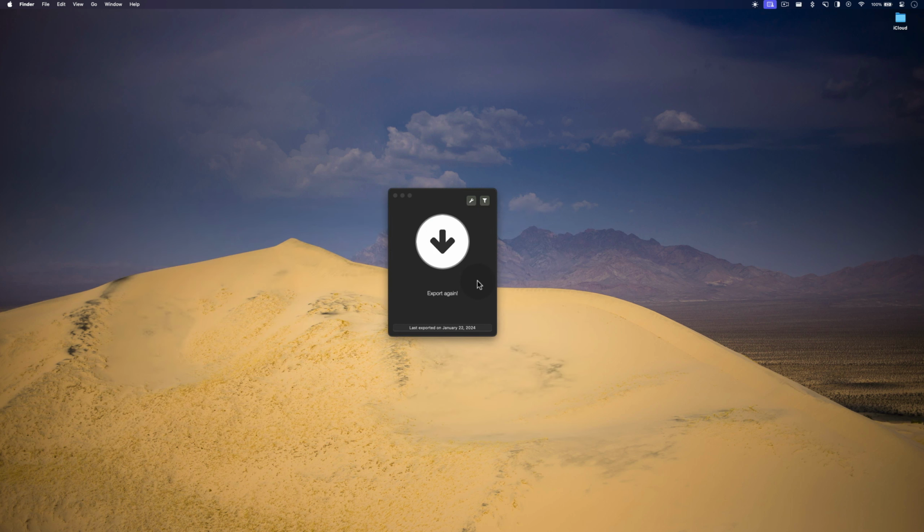Now that you have your Apple Notes exported as Markdown files, you can easily import them into other note-taking apps like Obsidian or Logseq. This allows you to seamlessly transition to a new note-taking system while retaining all your valuable notes.